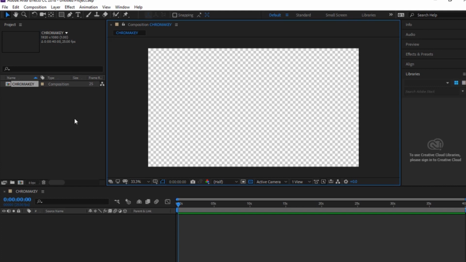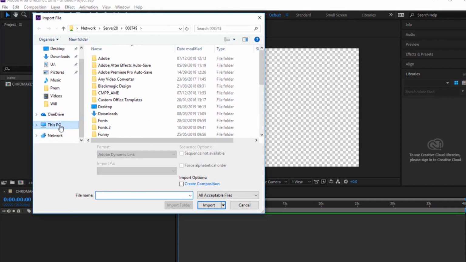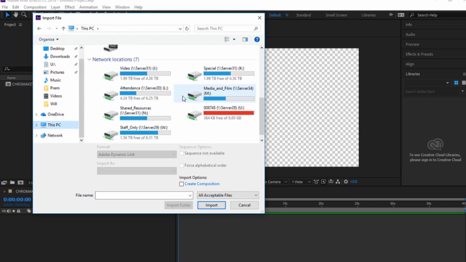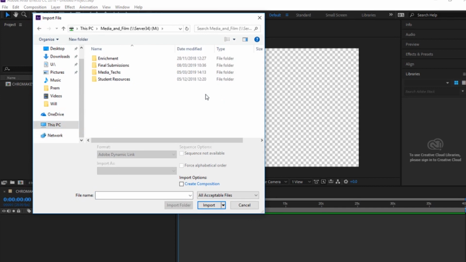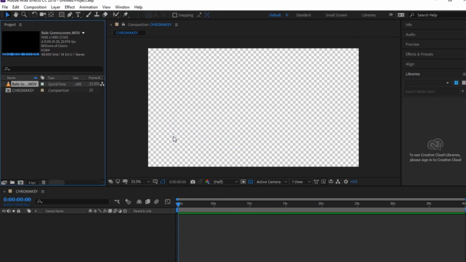So you can load that off your SD card, your USB, or from our server. I'm going to be using one from our server, so let me just grab that. You can also use this footage, it's free for anyone to use. So on the media film server, student resources, editing exercises, and we have green screen here. Here we go, Bale, green screen, perfect. So I'm just going to double click on that. It may take a few seconds to import, that's not a problem.